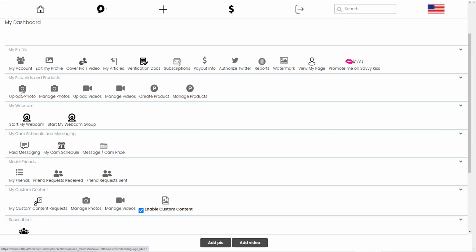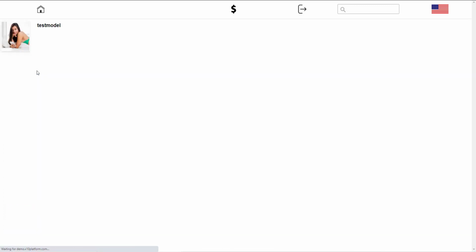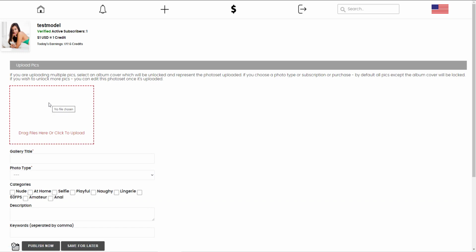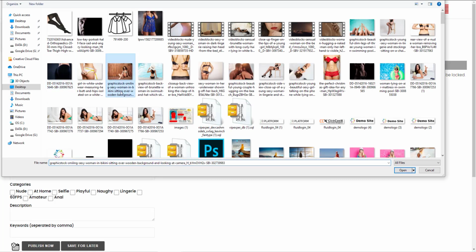Models can also upload photo content. They can upload photo content either down here in the bottom or up here on the top. So under Upload Photo, here I can upload either one image or multiple images into a gallery. If I want to select one image, I would just select that one image and upload it. Or I can use the Shift key on my computer and select multiple images to upload.